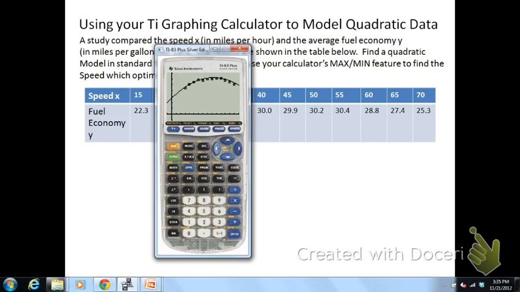Now what I'm going to do is try to use the max and min feature to find the best spot for fuel economy. And what I mean by that is this. This is kind of like back in the first section. Remember, the y-axis here, this is fuel economy. And we want the best fuel economy. So the highest fuel economy occurs right up here somewhere. And you remember, hopefully, that that special point is the vertex. We want to find the vertex.